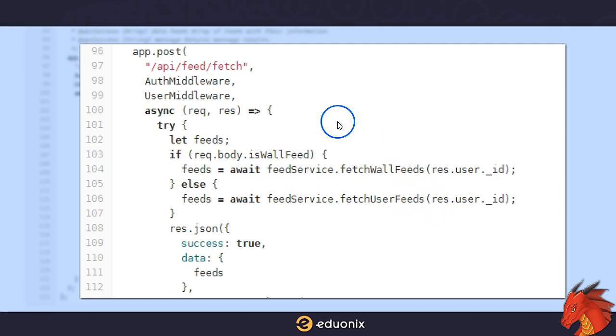Note, I've made the decision here to use a post verb, but it might be argued that I should have used a get verb instead. Had I used a get verb, then I would not have had access to the body in my request, and so I would have had to make two separate paths, one for each of the kinds of feed.